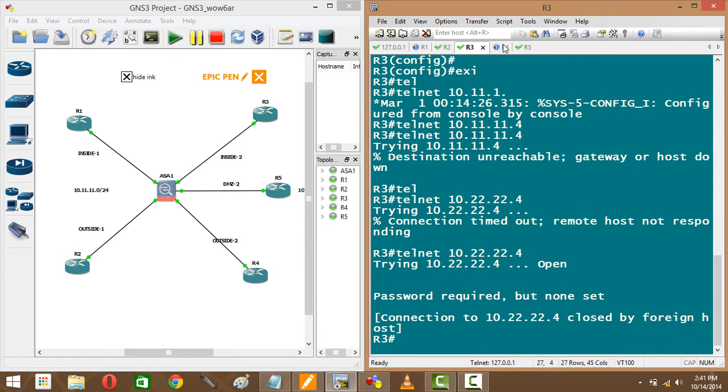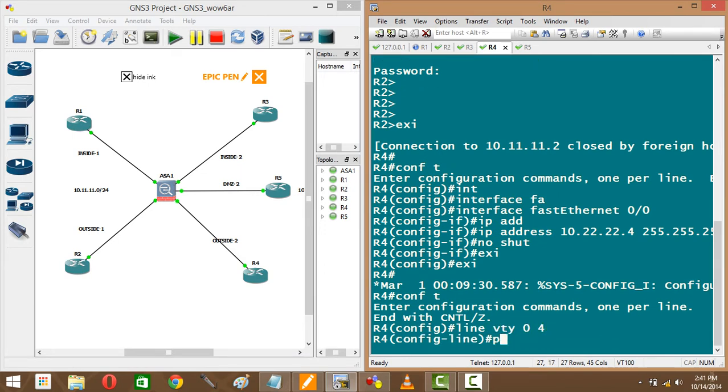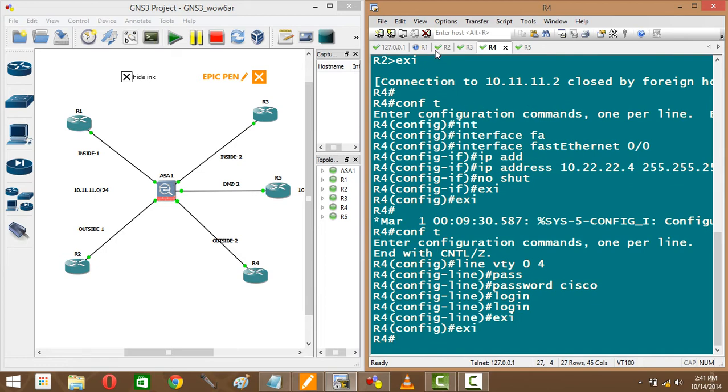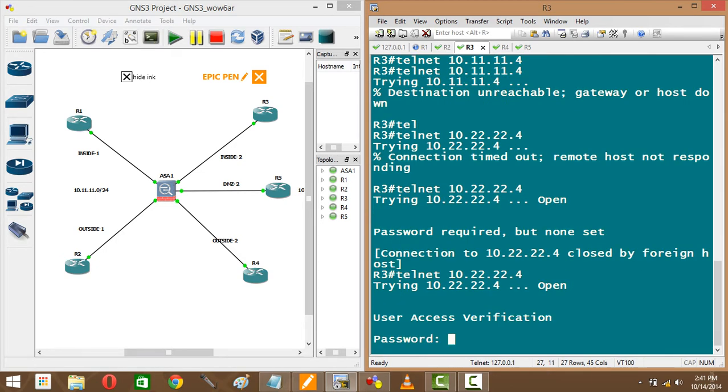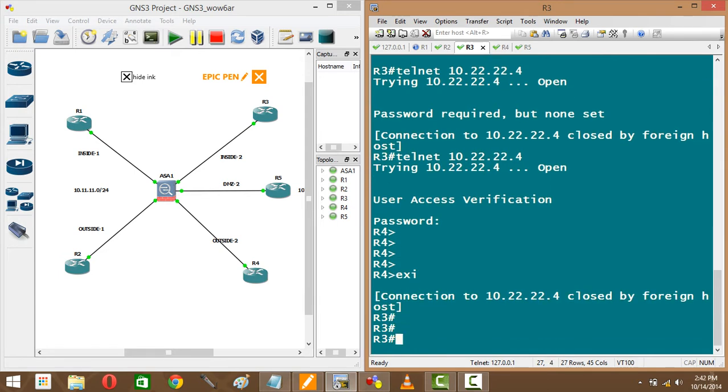Okay, R4. I can go from R3 to R4. Is this clear? Any questions? So the BVI 2, the number 2, is associated with the bridge group number. Yes, it is the bridge group number. Configure the bridge group number, give it an IP. Good.